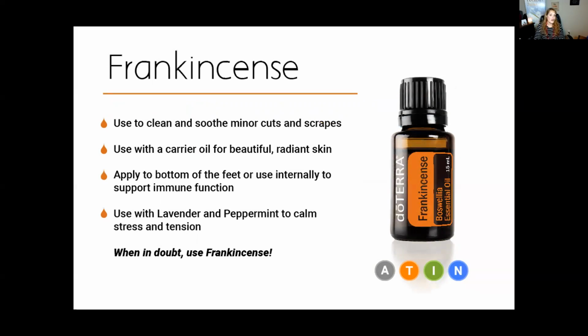Frankincense is used for everything, whether it's helping to soothe minor cuts and scrapes. You can use it in your lotion or in a carrier oil to help promote beautiful, radiant, youthful skin as well. You can apply it to the bottom of your feet or use internally to help support immune function. And the combination of lavender and peppermint to help calm stress and tension. And like I said, to help manage head pain. Amazing. It's very beneficial. I love this oil.